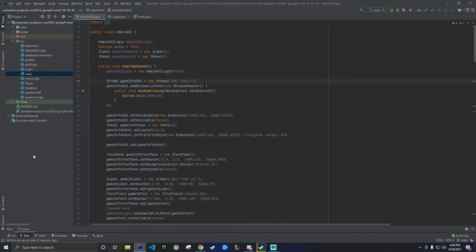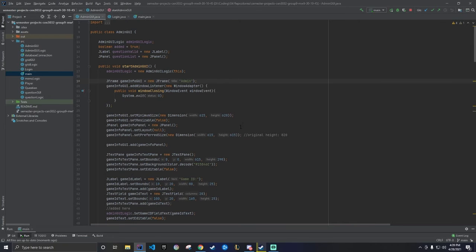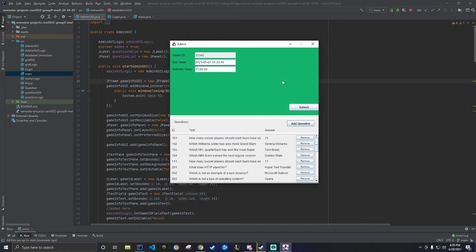I'm going to run main again, and we're going to enter the administrator username and password. And we're going to have it show up the GUI for an admin. So here, this is information about the game. This is the refresh time for the questions, when it's going to end, and the game ID. You can edit these. This is generated.